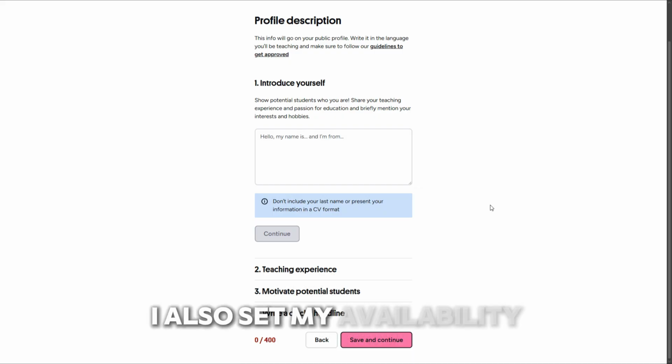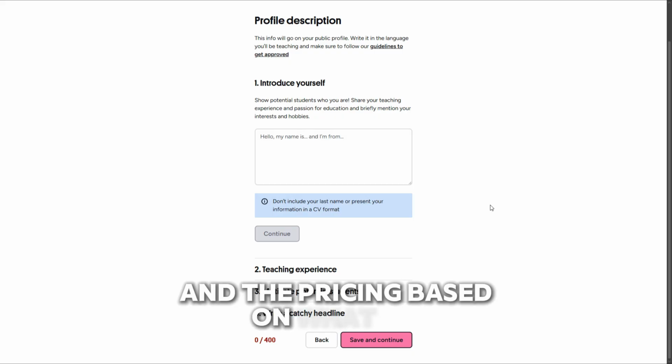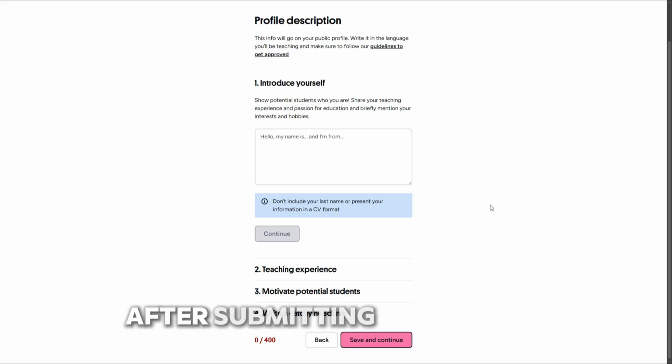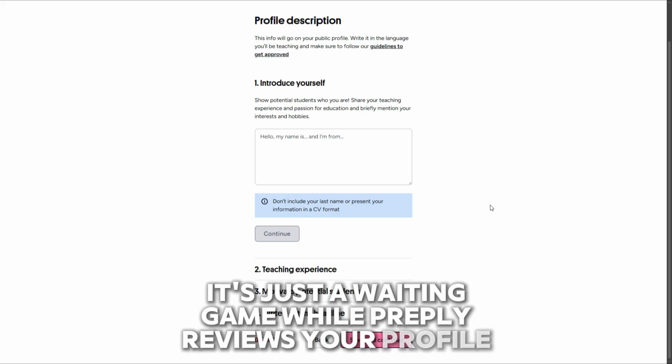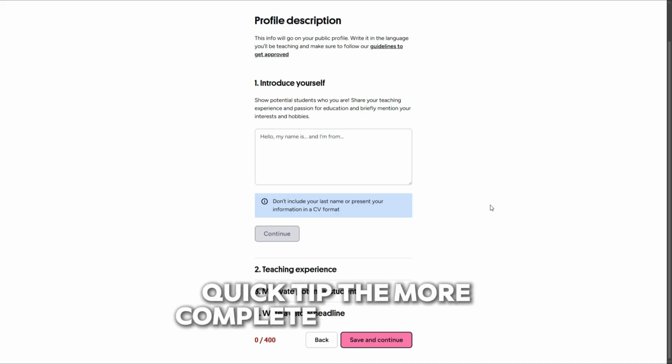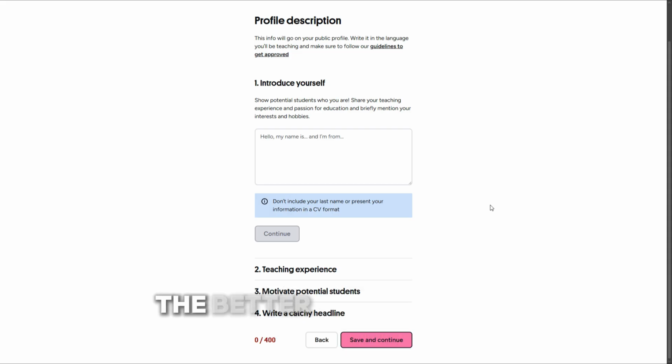I also set my availability and the pricing based on what I'm comfortable with. After submitting everything, it's just a waiting game while Preply reviews your profile. Quick tip: the more complete and genuine your profile looks, the better your chances of getting approved and getting students later on.